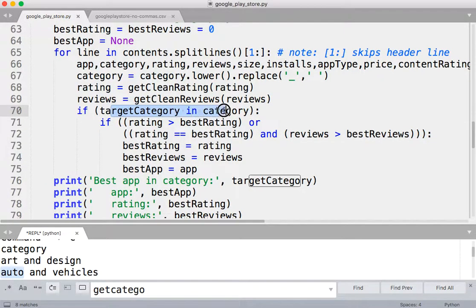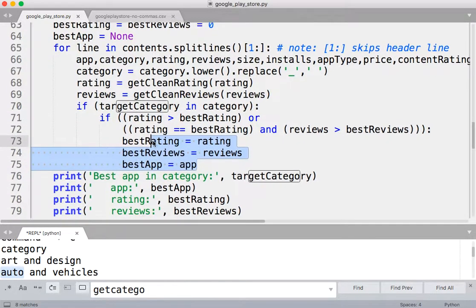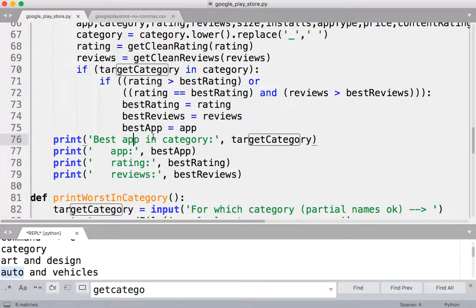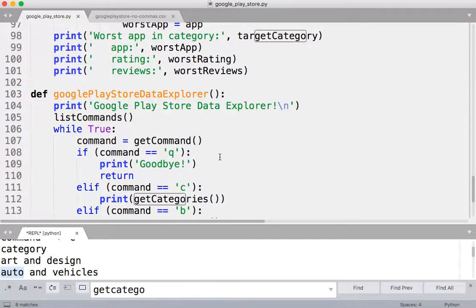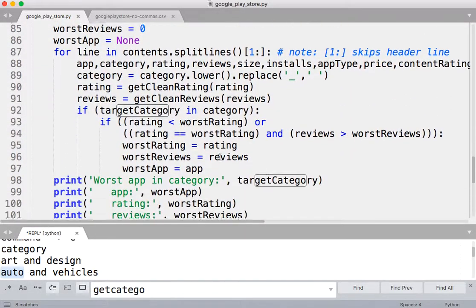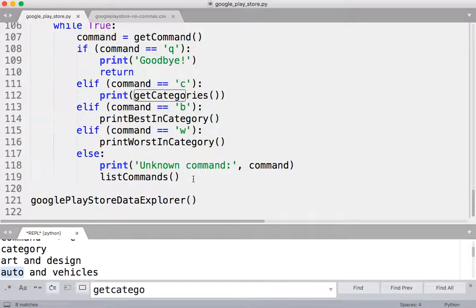Cool. In any case, after we've cleaned this up, we do exactly what I said. If the target category is in the category, so if auto is in auto and vehicles, that means we want to actually consider this one. If it's not, like if we're looking at art and design and we're looking for auto, we just ignore it. And then if we got a better rating or the same rating but more reviews, that becomes our best one. When we're done, we simply report, hey, the best one in the category you asked is this app with this rating and that number of reviews. And of course, worst is similar, but adapted. So really, that's that.